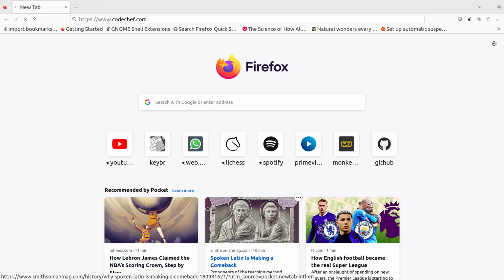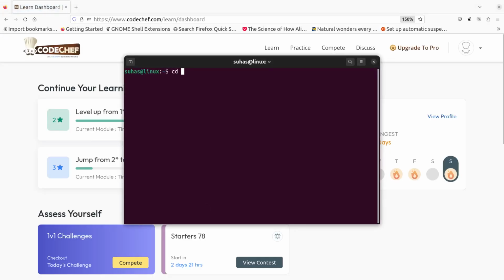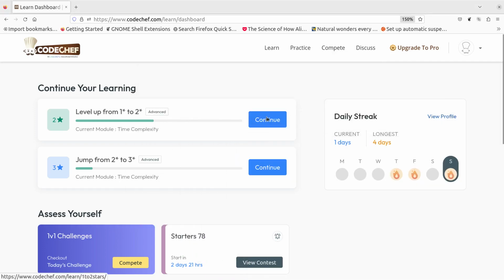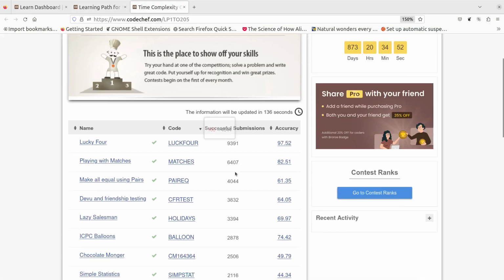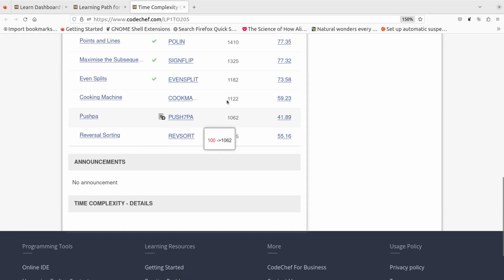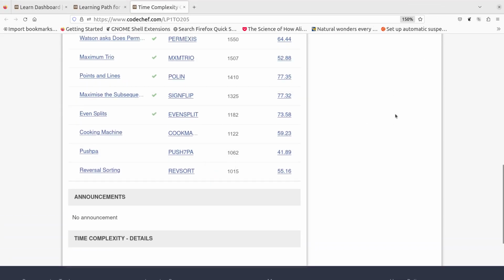Let's go to Coach F, and also let's open the terminal. Generate CP. Here, 1 starter, 2 star advance, time complexity. Actually, we are three problems away from finishing the 1 starter 2 star module.